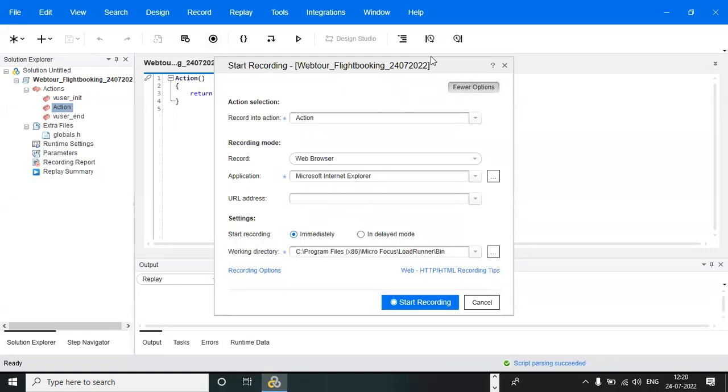Once you click on the record button, one pop-up window will open, Start Recording. You can observe here the application. We have different browsers, like Google Chrome and Mozilla Firefox. Different browsers will be there.